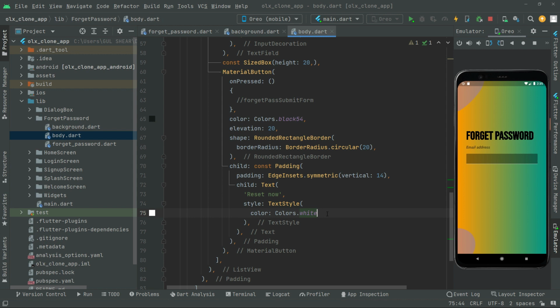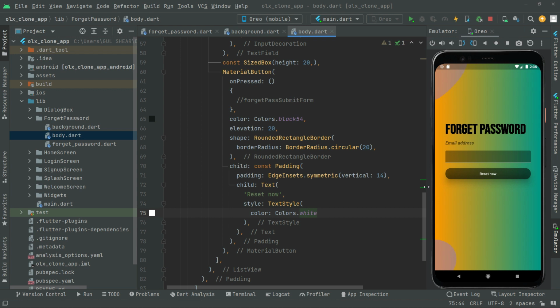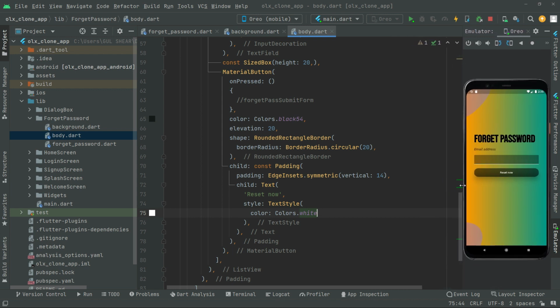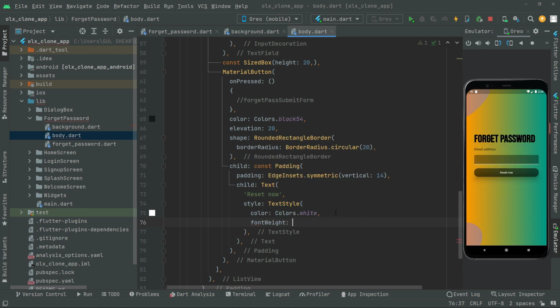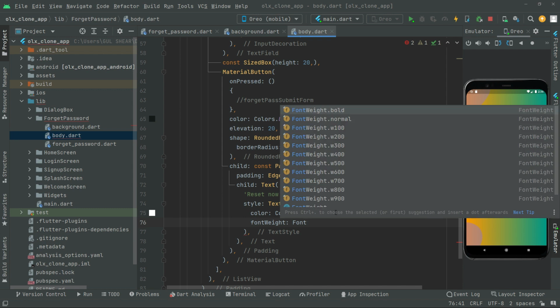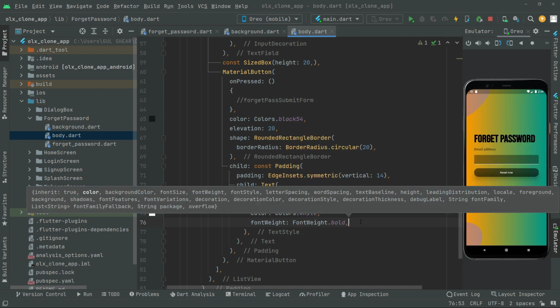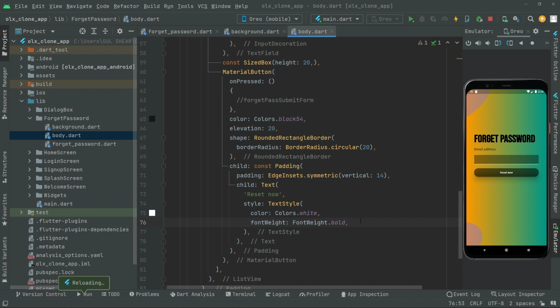In here just provide the const modifier. That's fine. Now I have already hot loaded there, guys, remember that. So I'll just press Ctrl S and you guys will notice the material button and the text will be Reset now with a white color. Ctrl S and boom, there we go. As you guys can see the result right on the screen, okay. Now I will make this a little more attractive. So what I'll do also in here, comma, we will just set the font weight. We will make this bold. Ctrl S and that's fine like that.